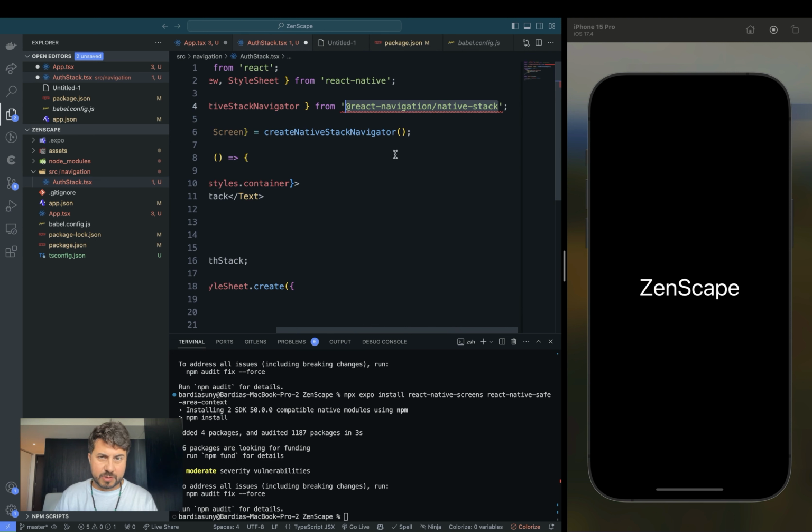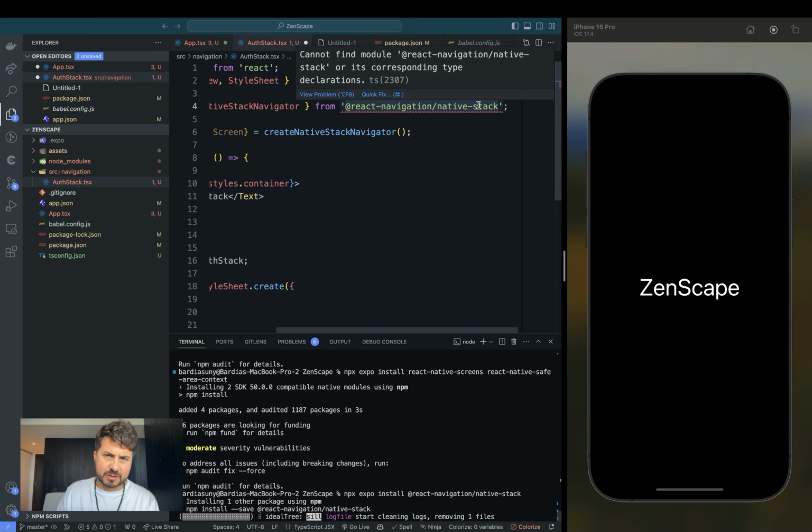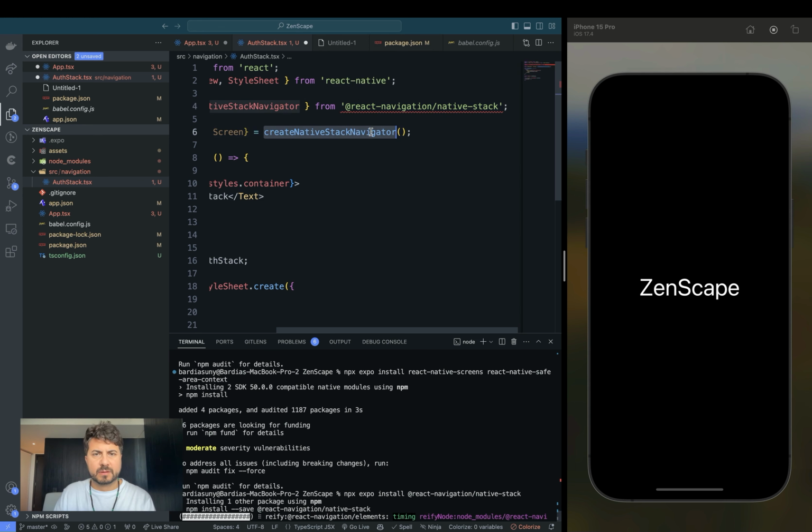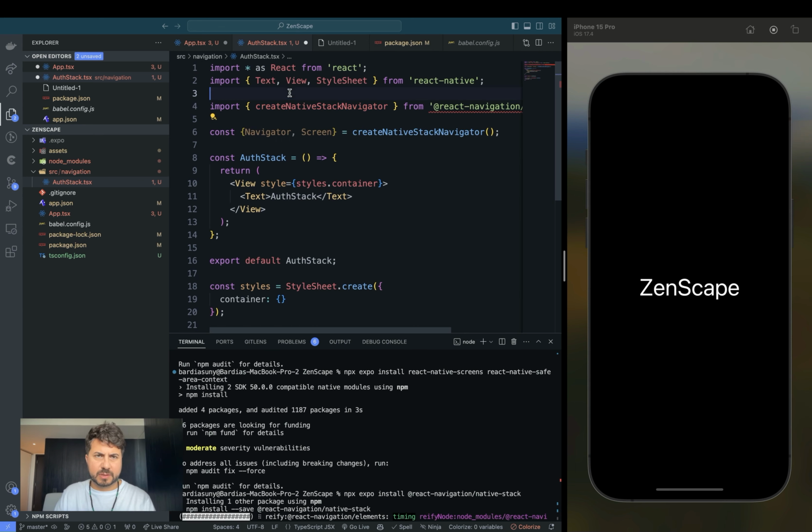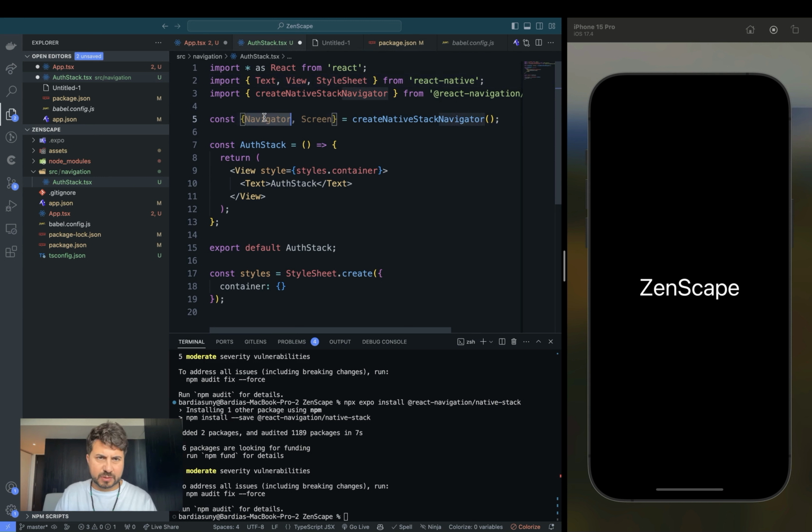Oh, actually, you need to install this. I forgot to install this one. npx expo install. This is important because this is where it creates your stacks. You need to install this separately, and you get this out of it. Anyway, until it's installed, we can just continue. Same thing: you wrap everything in your stack with the Navigator, and the Navigator is always wrapped around the Screens.